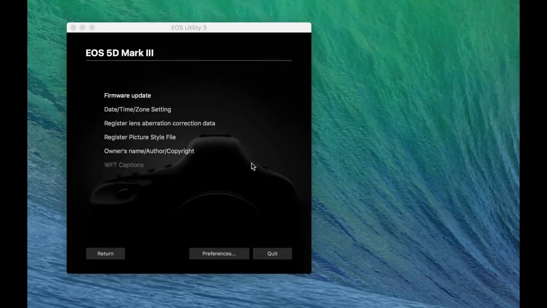So real quick, I wanted to show you guys how to update your lens profiles on Canon bodies. If you have a new lens that just came out, like the 16-35 2.8 version 3, it has heavy vignetting, and it's going to make a gigantic difference if you have this lens profile on your camera body.